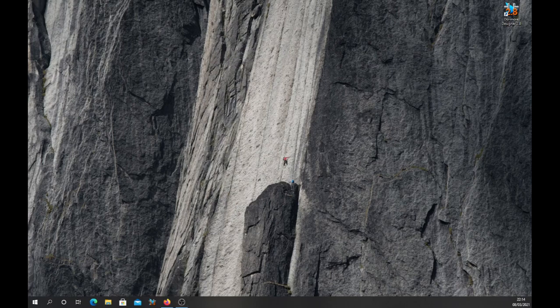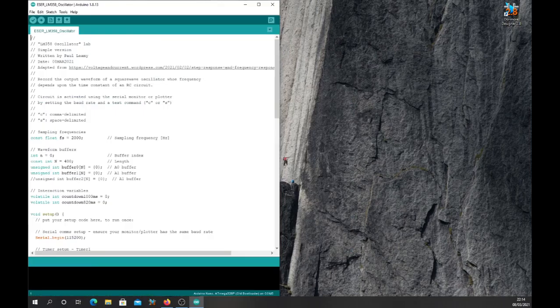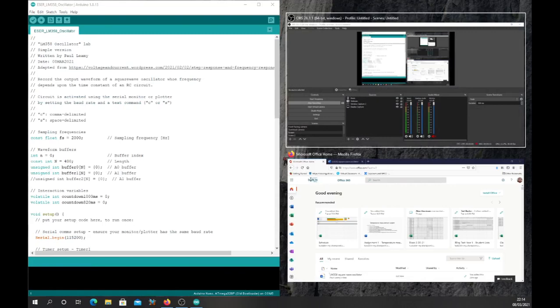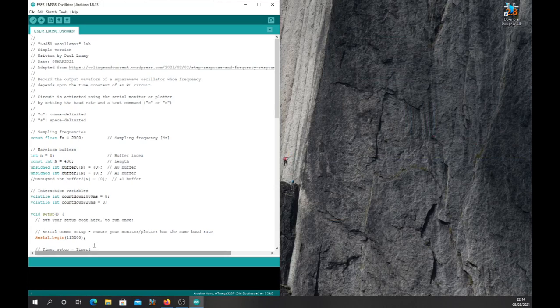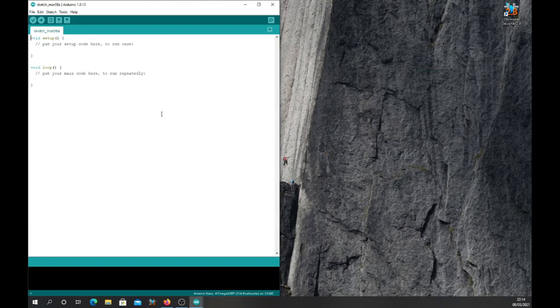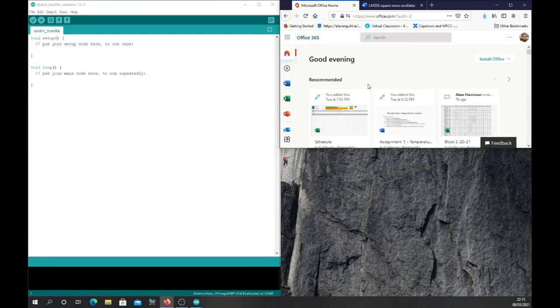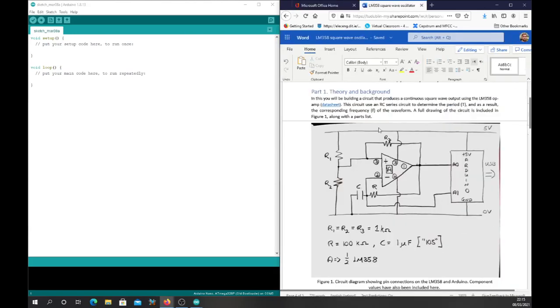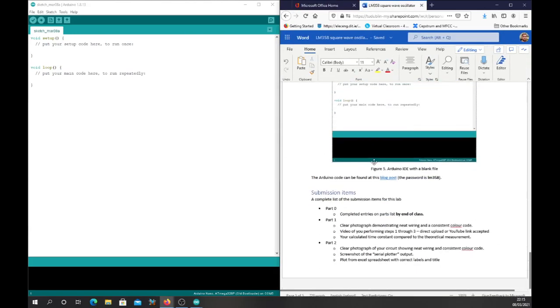I'm just going to open up the Arduino IDE. We'll also do a process of copying over the code. So you'll be starting with a blank program, like so. And what you'll also find in your lab sheet when you open it is a link that brings you to the code as well, just like before.